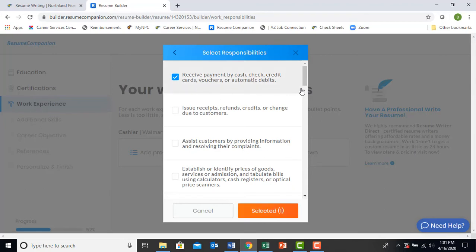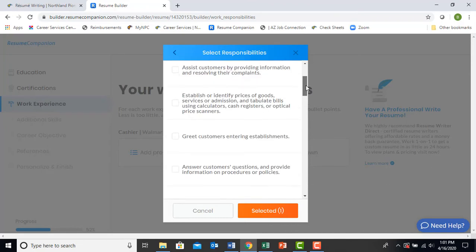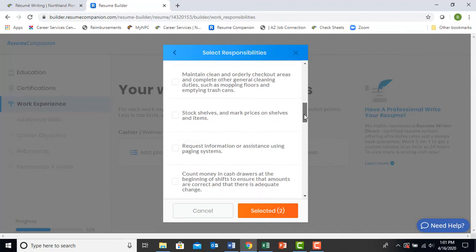I can select that. Okay, now chances are you probably have done a lot of these, but resume best practices, you probably just want to limit it to just a few bullet points. Oh, look, I greeted customers entering establishments. I did that. Stocked shelves, marked prices on shelves and items.